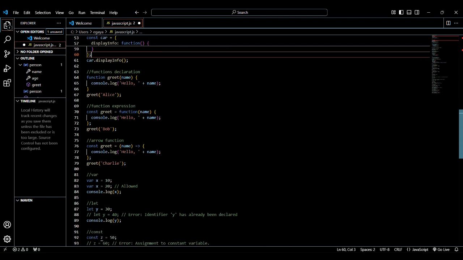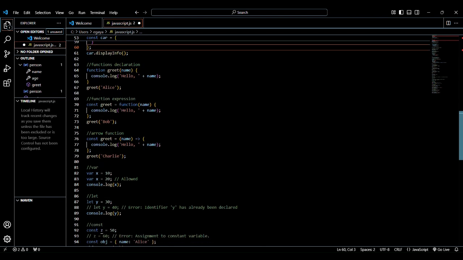And coming to function expression. Functions can also be defined as expressions where the function is assigned to a variable. This can also be anonymous, meaning it does not have a name. It is all about function expression.